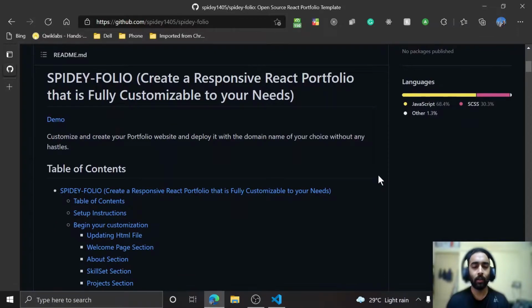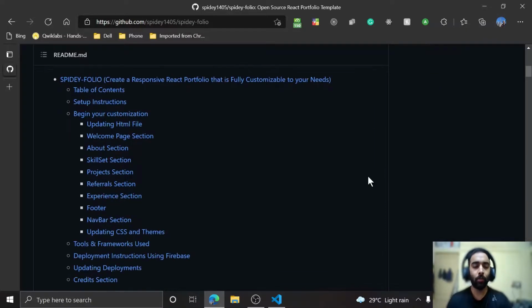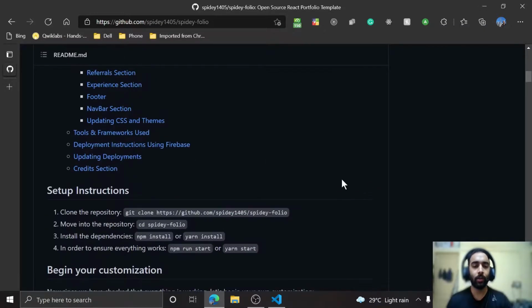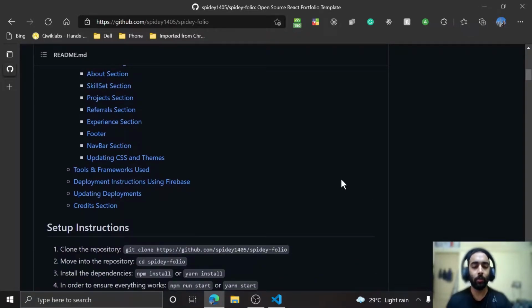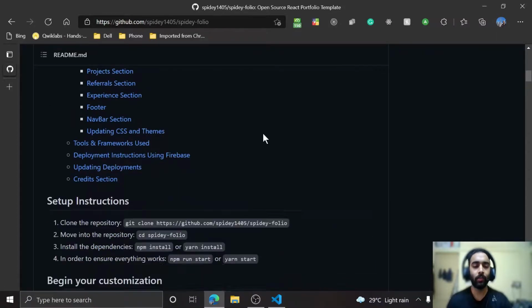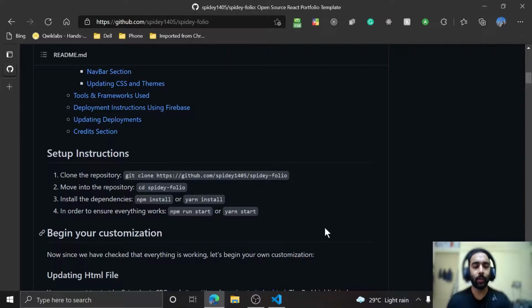You just need to have a good grip of how React works and how you can customize it to your own needs. So that will do the job, and I've added all the instructions on how you can go and customize it, so you don't need to bother about the overall working of the components and the cycle flow and all those things. You just need to follow these instructions. So starting from the setup instructions, I'll be guiding you until the deployment and even the updating deployment cycle.